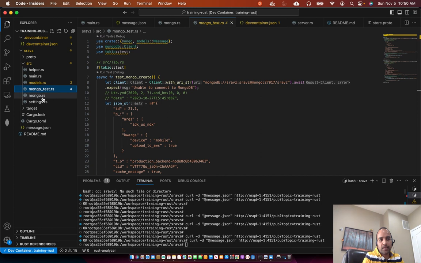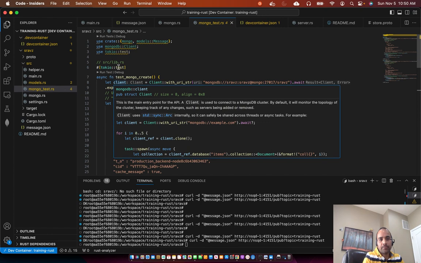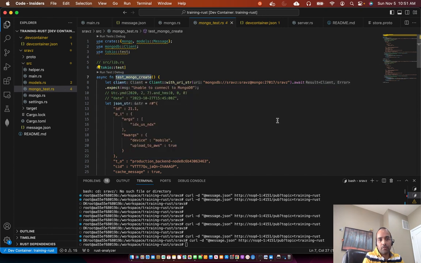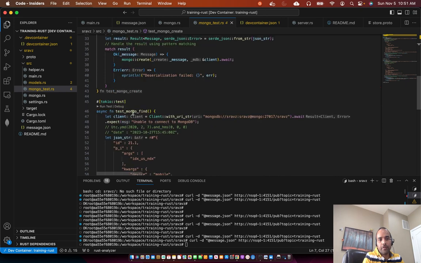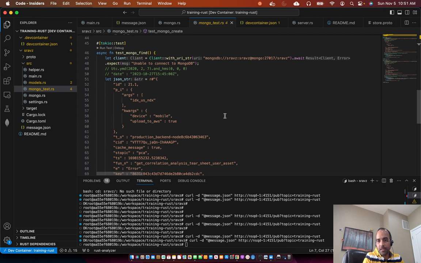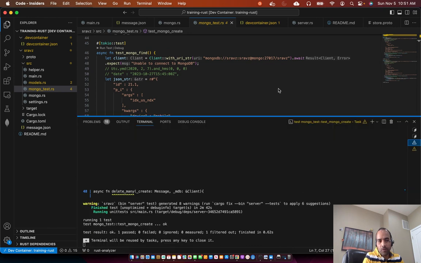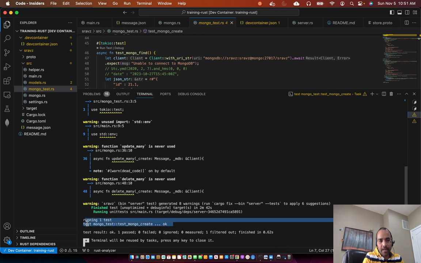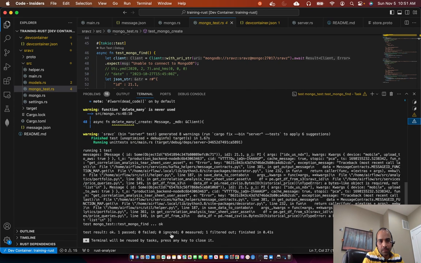So I added test cases for MongoDB. The test mongo create will create a document in MongoDB. The test mongo find will find a document in MongoDB. It's more of an integration test, not a unit test, so we need a MongoDB running. I have this MongoDB running in a Docker container, so I use that. And then the test cases, if I run them, they'll take a while, but if you see here, the test cases pass. Test mongo create is successful. Similarly, test mongo find is successful.